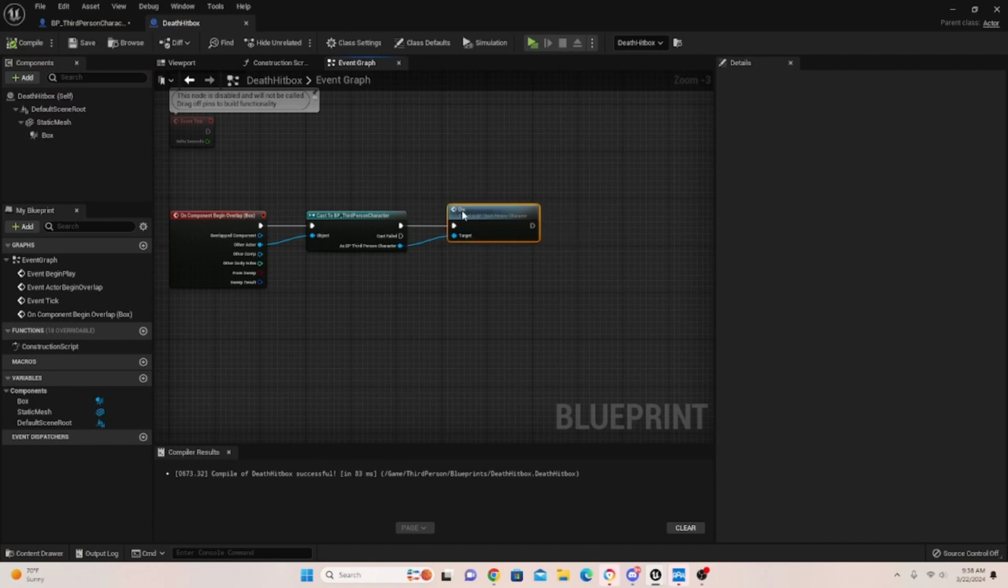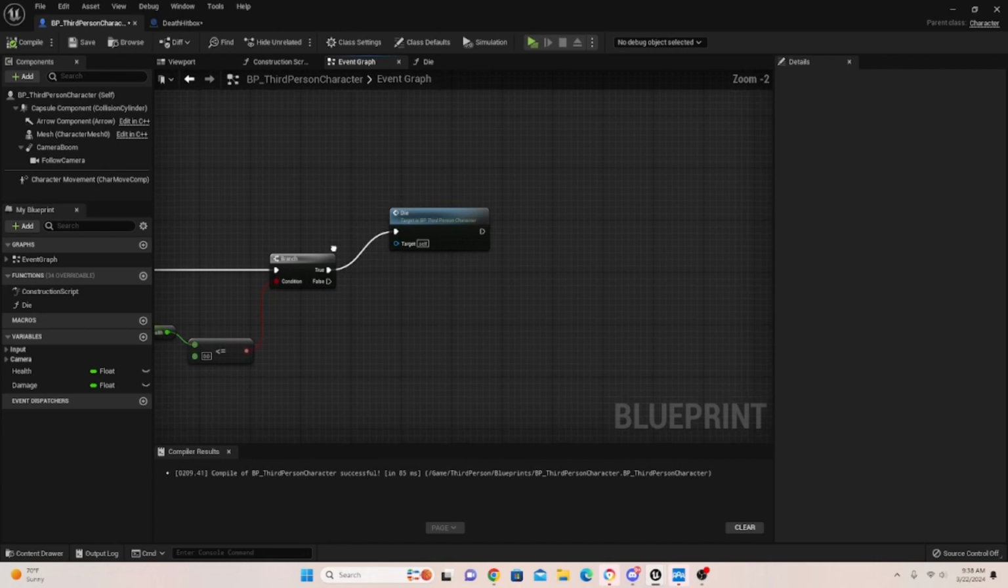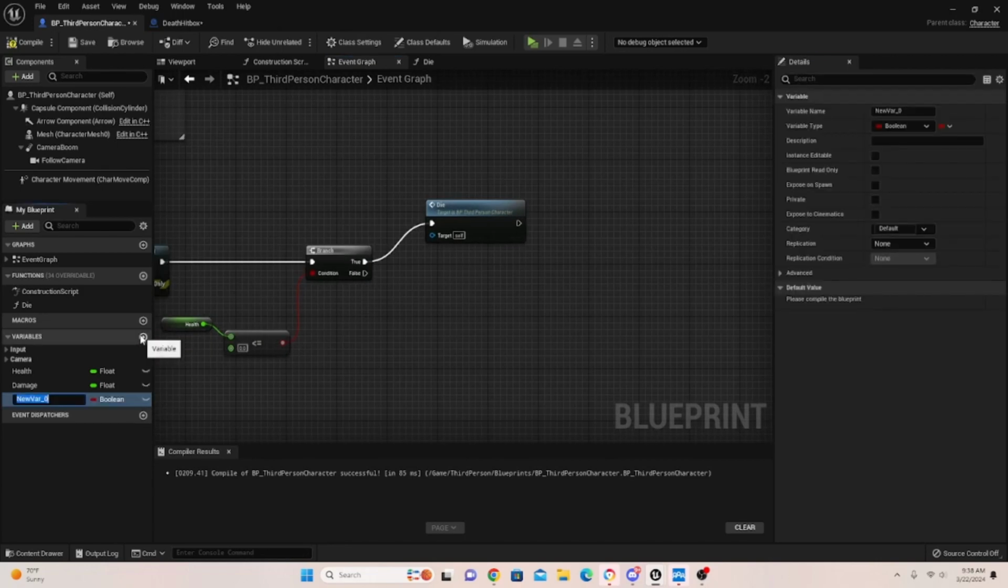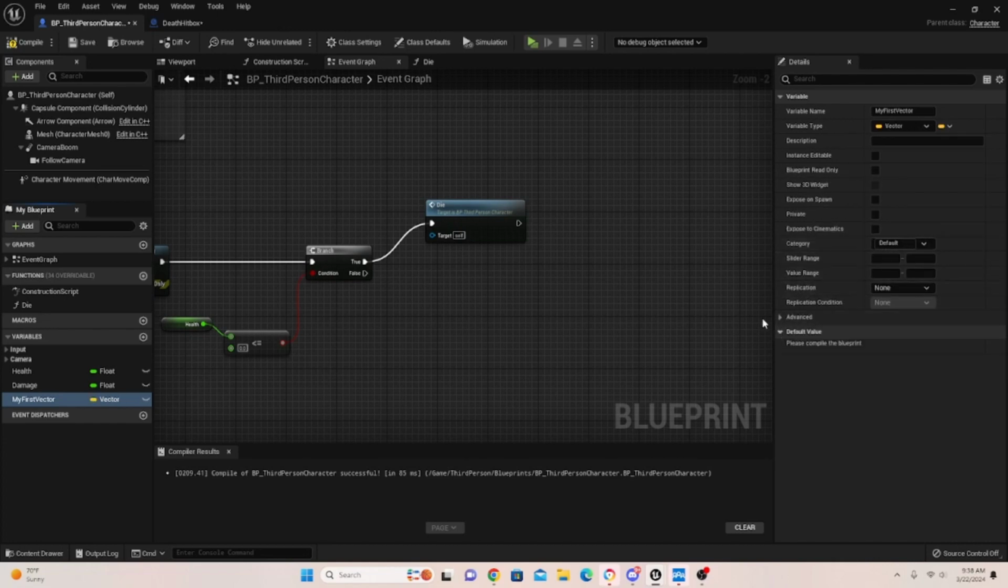There's just one more thing I want to teach you guys that I haven't taught in the last tutorial. We were going over variables, and I didn't show you how to use a vector. So if we create a variable, let's call this My First Vector, okay, and set this to a vector. It could be a little bit more confusing than the other ones. You have to compile it first. Basically, a vector is literally just a variable that contains a transform. So it has an x, y, and z. X is left and right, y is back and forth, and z is up and down.